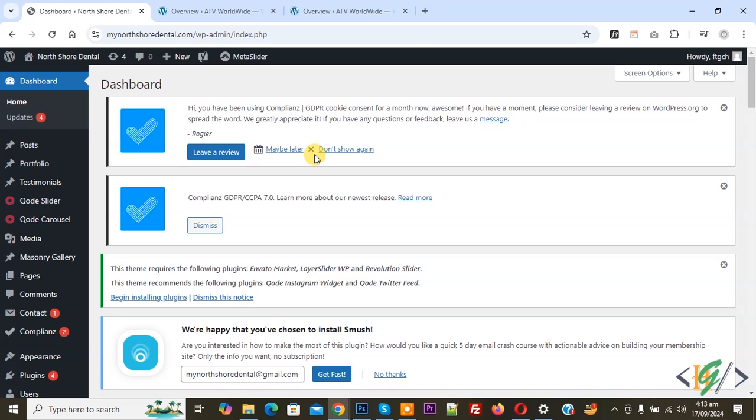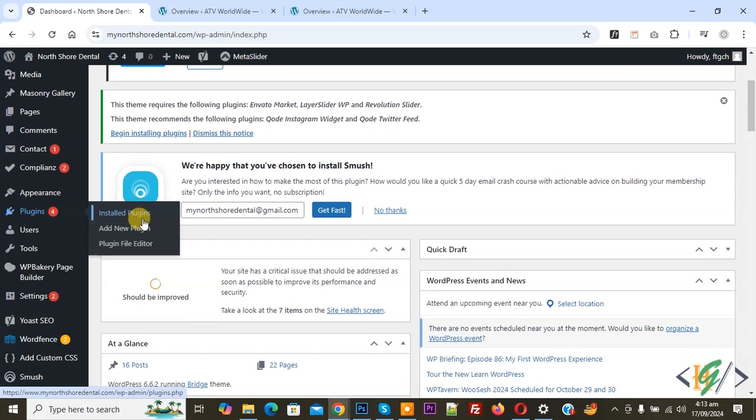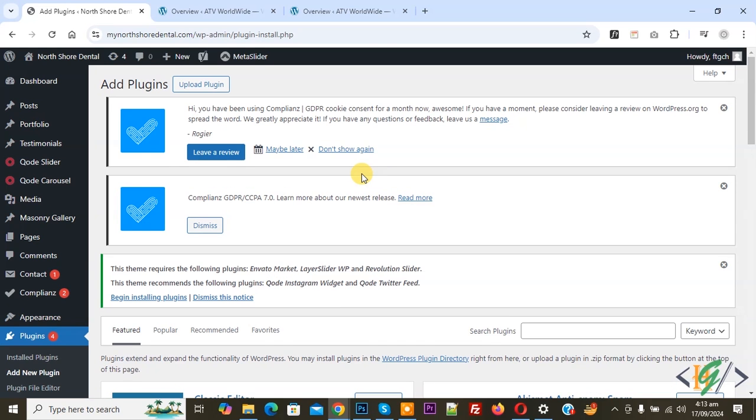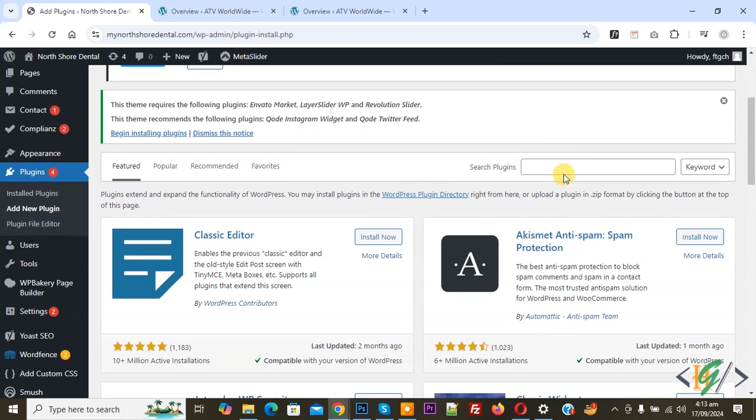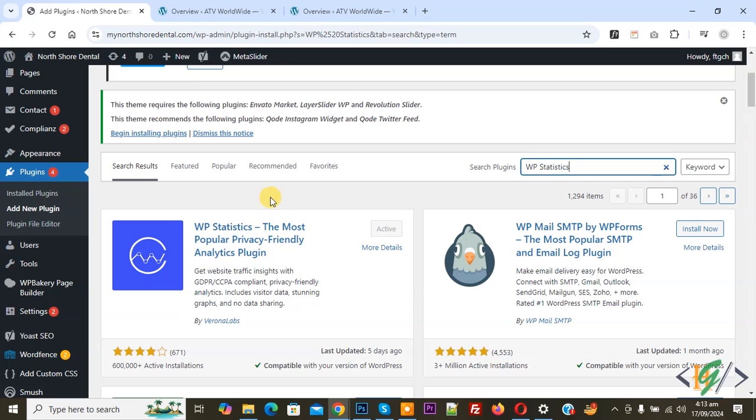So we are in the WordPress dashboard. On the left side you see Plugins, so click on Add New Plugin. We are going to check the most visited pages by visitors in our WordPress website, and then in the search plugin box, write WP Statistics. So this is the plugin we will use.